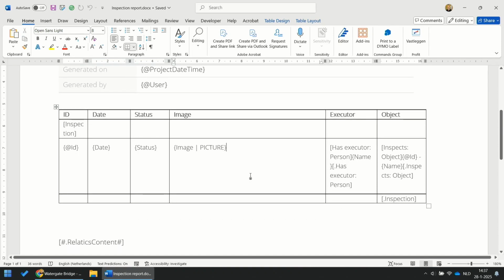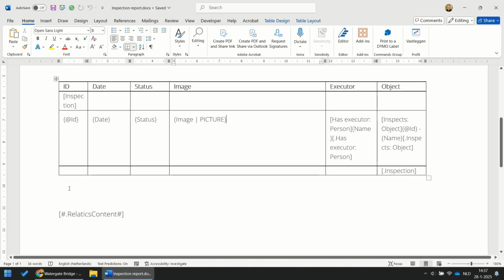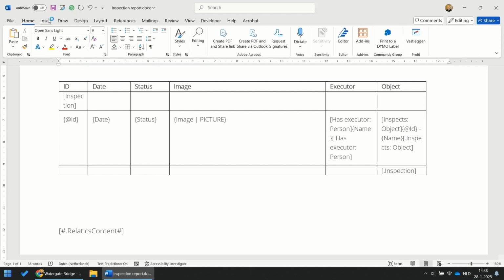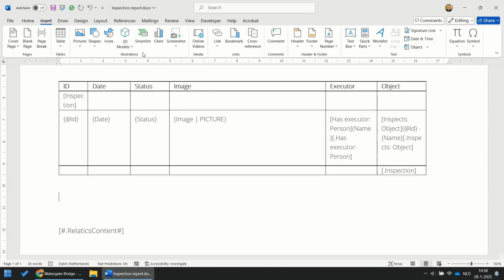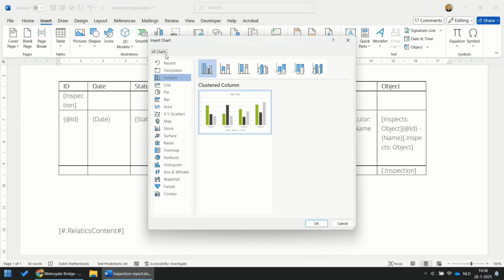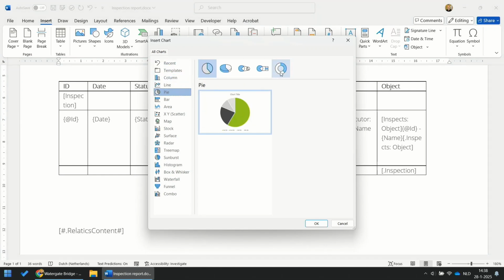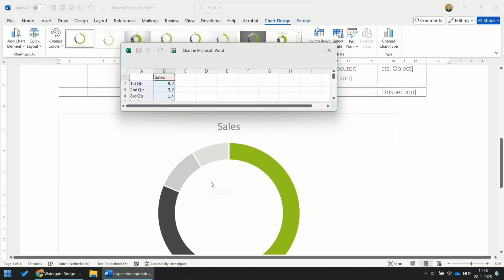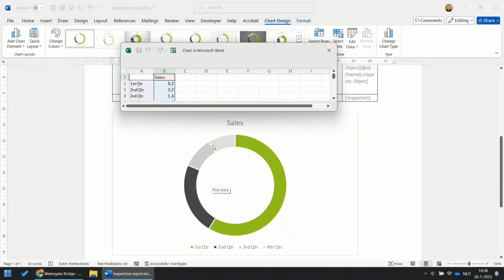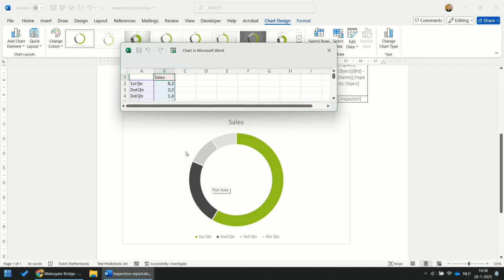So if you want to include a chart, you just start in Word, like you're used to from us. So you just use the native functionality of Word to insert a chart. Here it is. I will go for the donut chart. There it is. And basically the only thing you have to do now is to add a little bit of magic from Relatics.